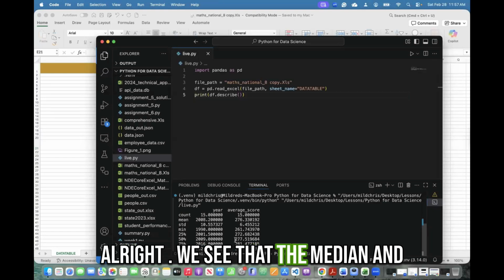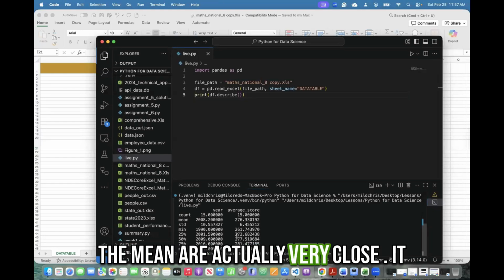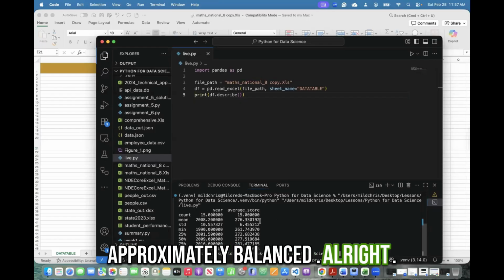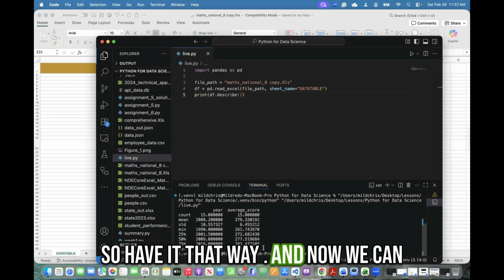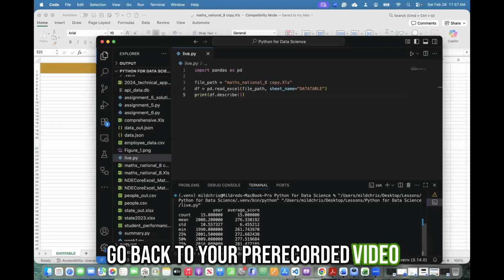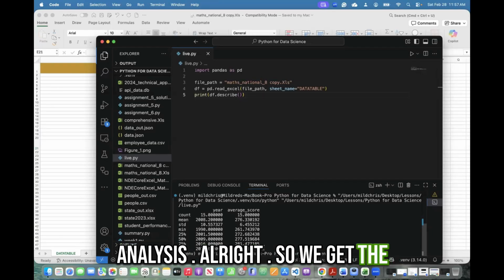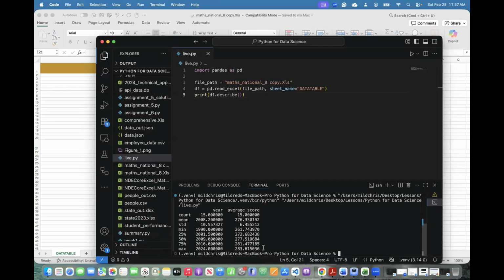All right, we see that the median and the mean are actually very close. It just tells you your data is approximately balanced. So have it that way. And now you can go back to your pre-recorded video and look at the definitions for this analysis. So we get the mean, the median, and the standard deviation definitions there.